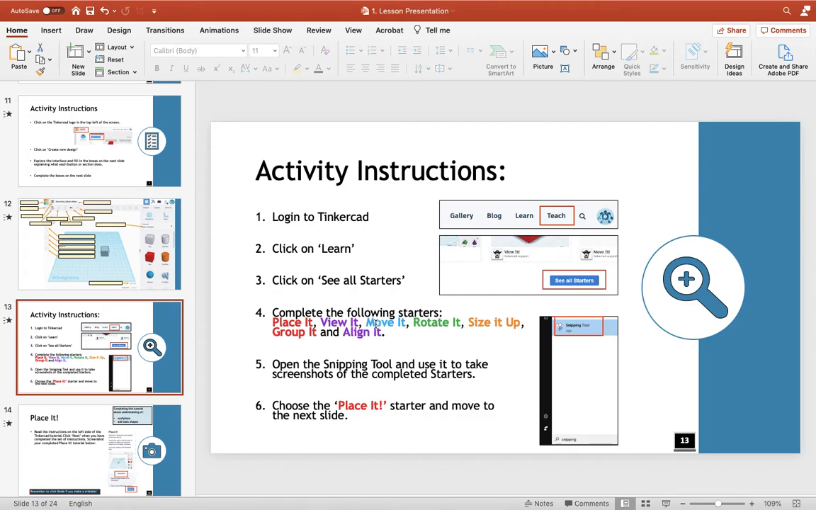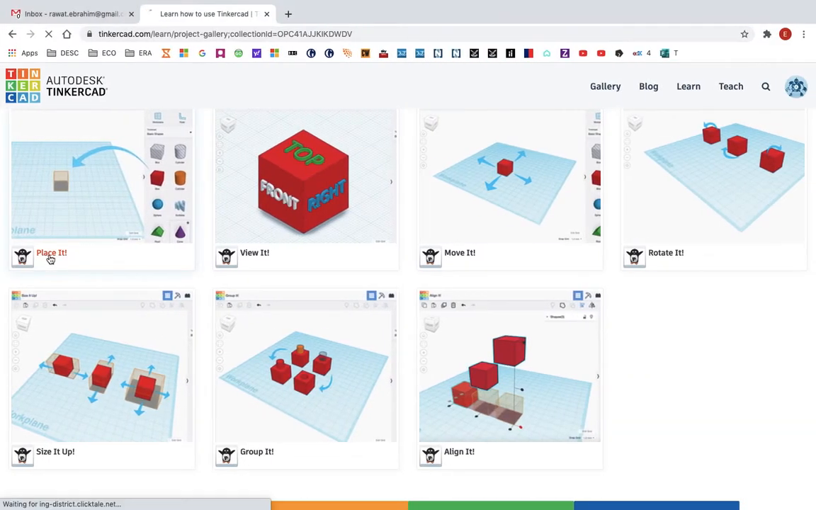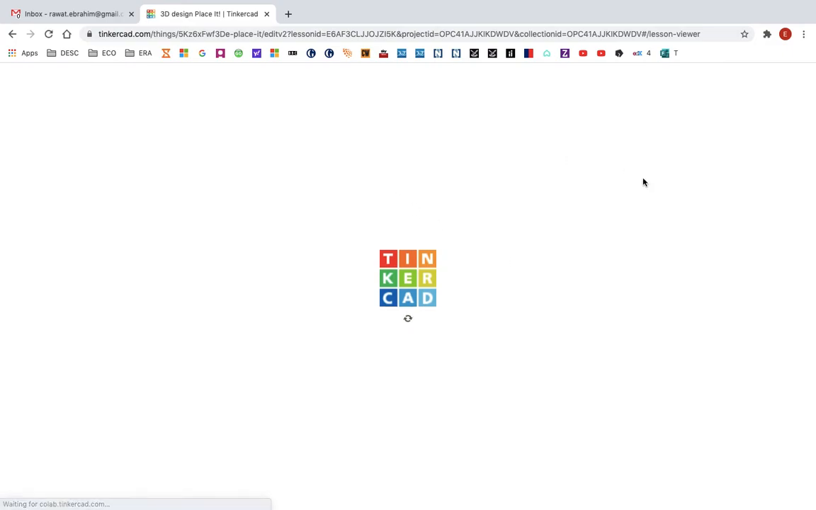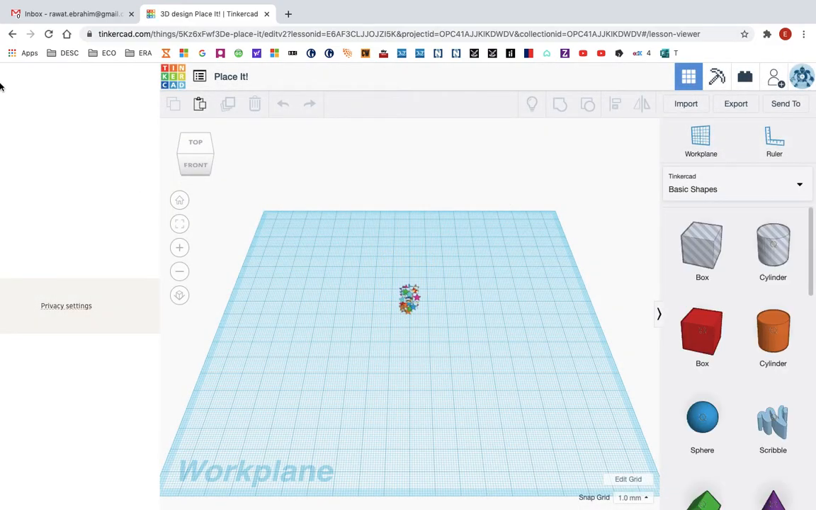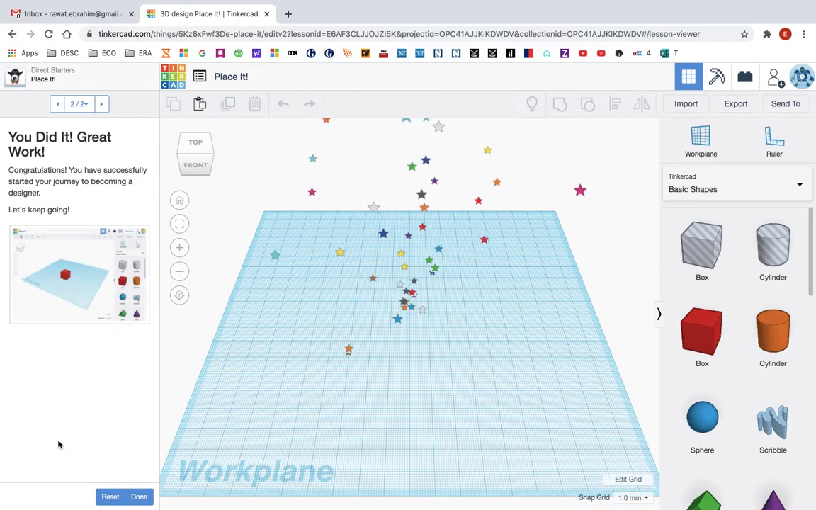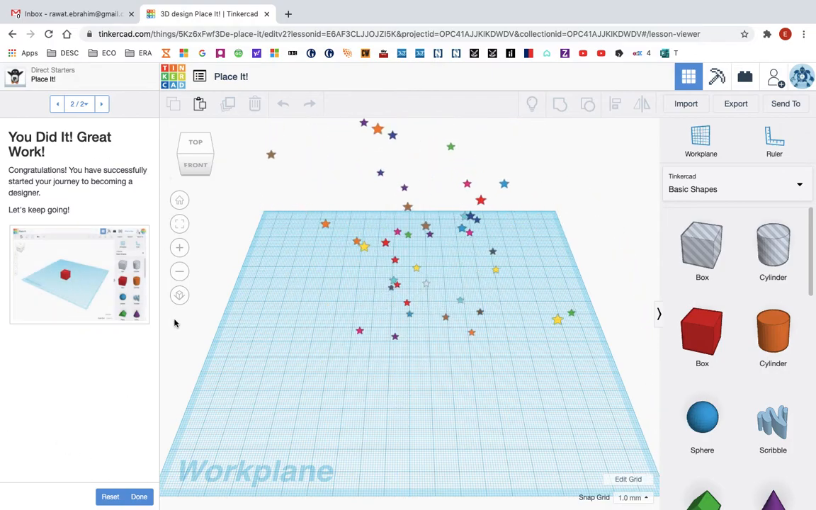So let's do one together. The first one is place it. So I'm going to click on place it, and then it brings me the interface of Tinkercad. It loads up the software, and on the left hand side over here it gives me the instructions. This is the easiest lesson that we can do.